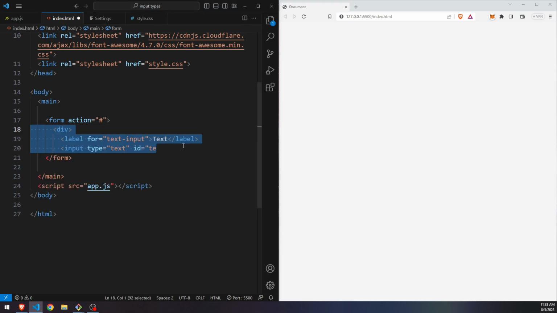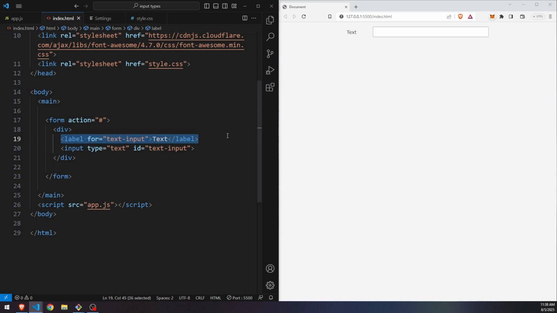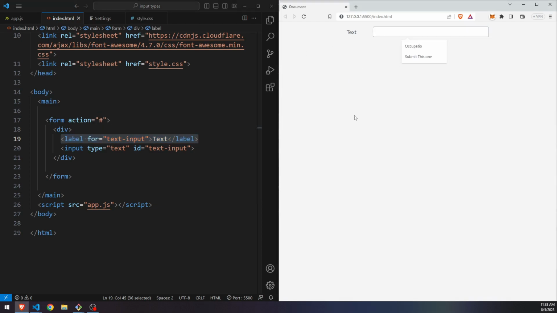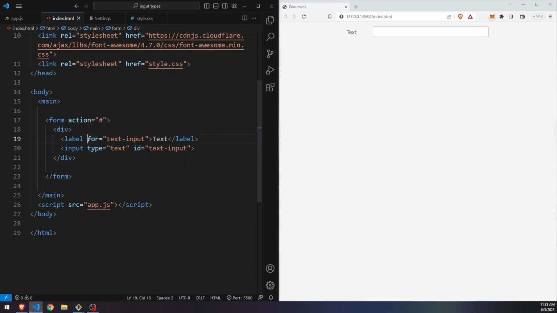The first input type is the text input type. We have here a label, which serves as the label for your input, and then you have your actual input, which right now has a type of text. To link this label with this input, you have to add for in the label and the ID in the input, so they have the same value.